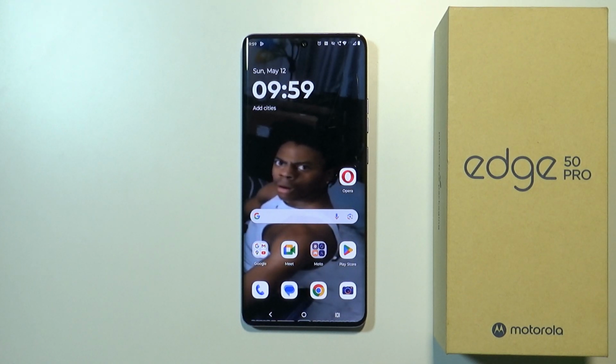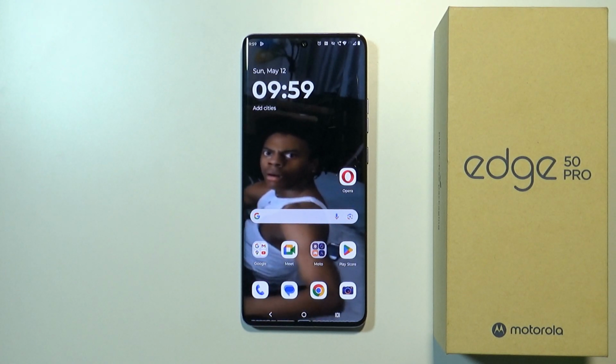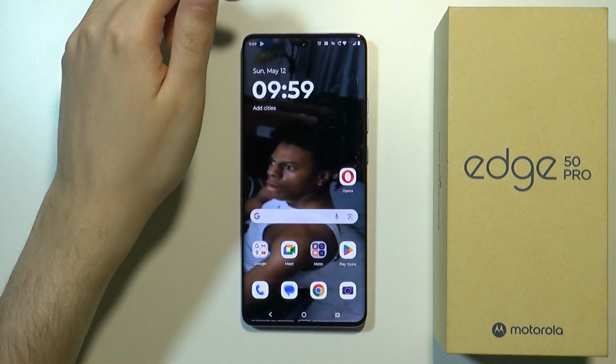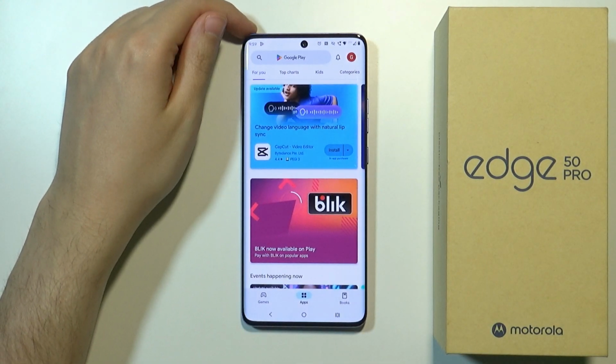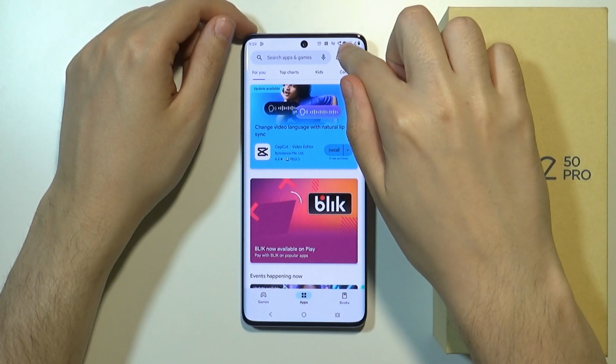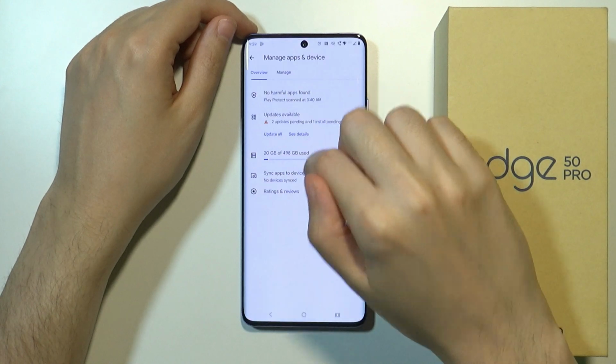Hello, in this video I'm gonna show you how you can update apps on Motorola Edge 50 Pro. So the first thing that we need to do is open the Play Store, and then in the Play Store you want to tap on your avatar in the top right corner, and then go to Manage Apps and Device.